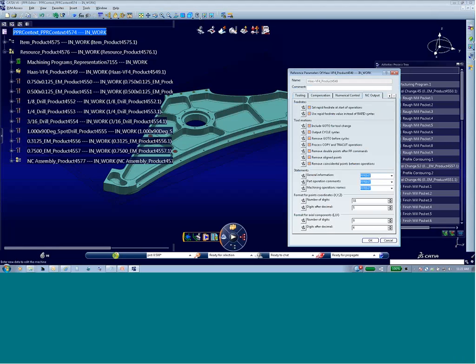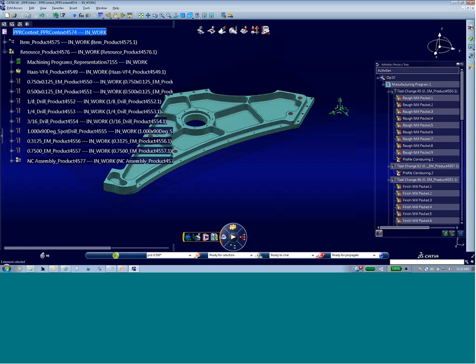Normally in V5, we only saw the NC output when we actually went to generate output. In this particular case, you can have that stored with your machine information. So a particular machine needs a specific type of output. I can control that here, and it will be remembered for this particular machine, as opposed to specifying it every time you're generating output.